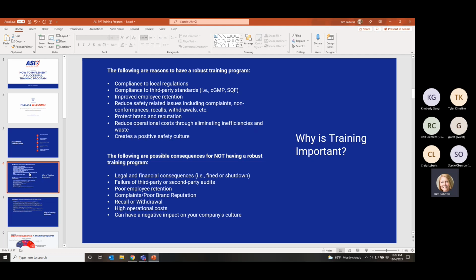So training your people in a consistent manner on the specific items that apply to them and their role within your company can help reduce all of those type of issues. It definitely protects your brand and image. If you've got people in there chewing gum, having false fingernails that can snap off, wearing jewelry, not wearing hairnets, all of those things affect your brand and reputation, which is going to affect your bottom dollar. It reduces operational costs through eliminating inefficiencies and waste.